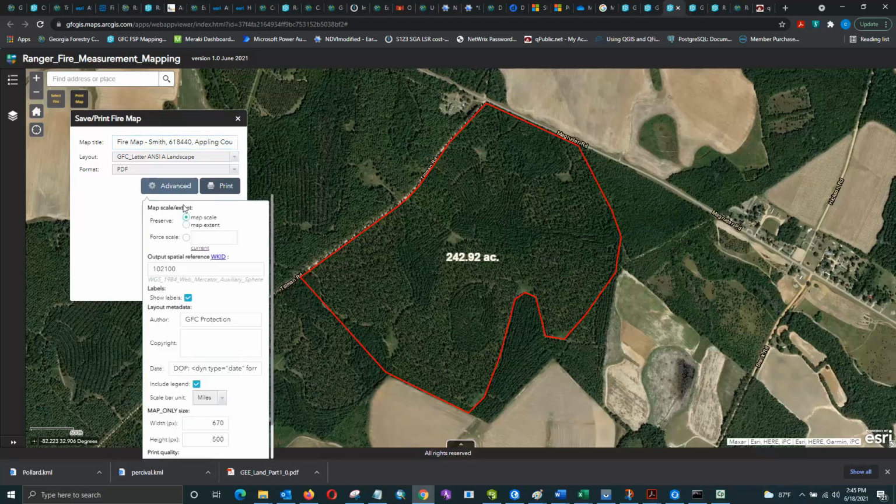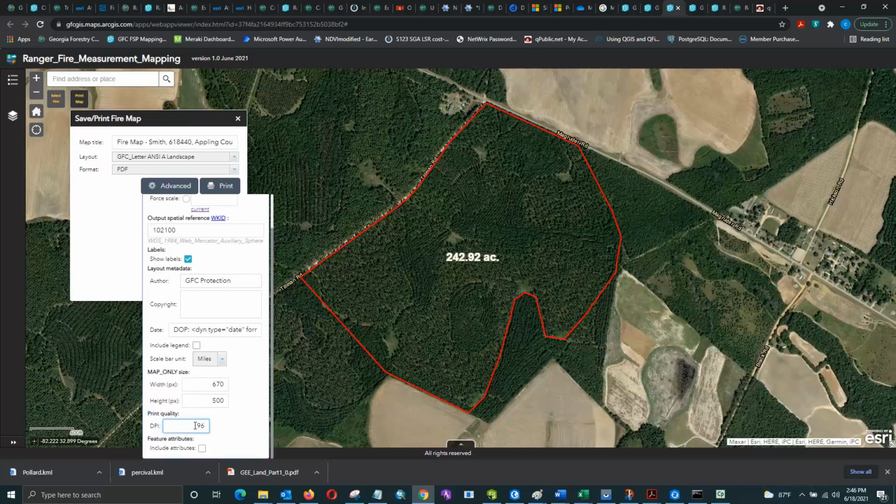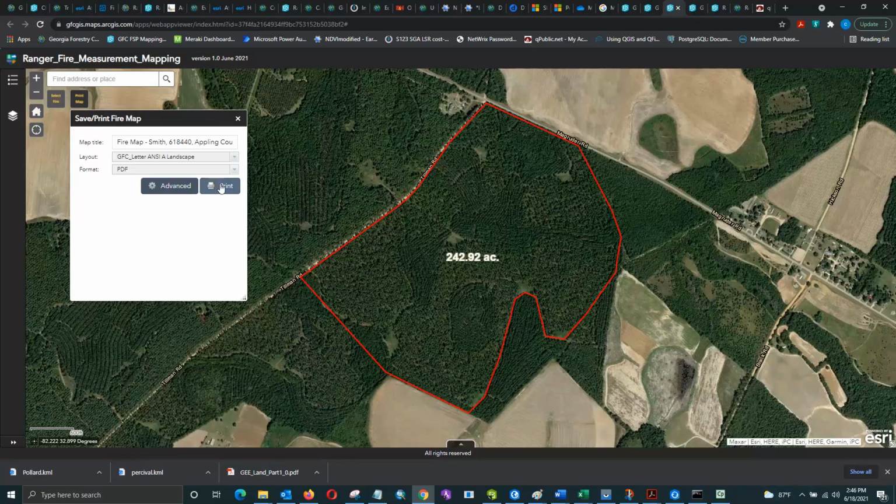But you do want to go to advanced here and change this to map extent, and you may not want to include the legend. You may want to. The last thing is, if you're going to be doing this for a printout, especially to add in a plan, as opposed to a web map display, we go up to about 300 or so, maybe 250, 300. When we have those settings in place, we just click print.